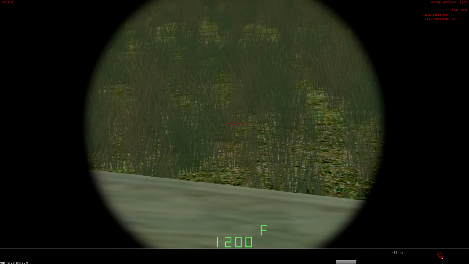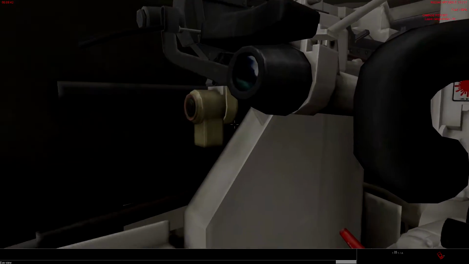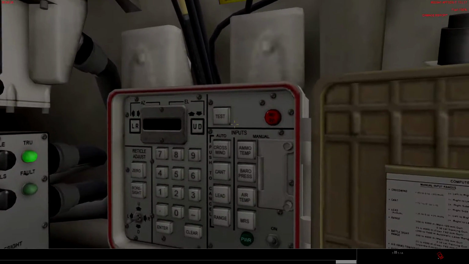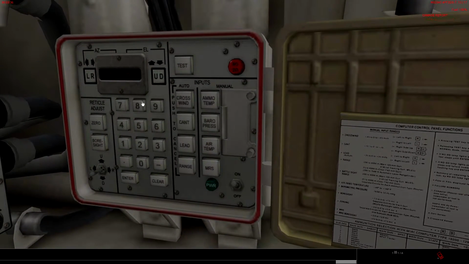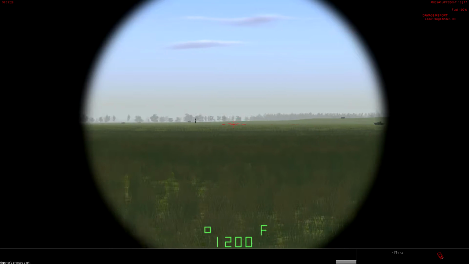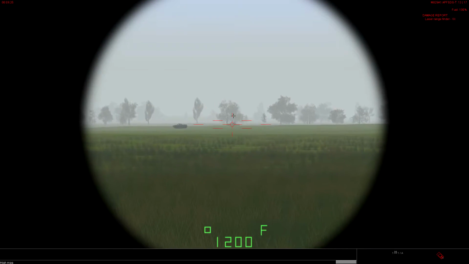If we hop in the sight, we can see here the range down here in the green, 1200 meters, and you can see up here in the top right, damage report, the laser rangefinder is kaput. So if we hop out into the interior, and in Steel Beasts you can pan around in the interior of the tank, if you look over here, this is the CCP, this is the ballistic computer. Let's take a look at a tank here. Let's zoom in on this dude here.